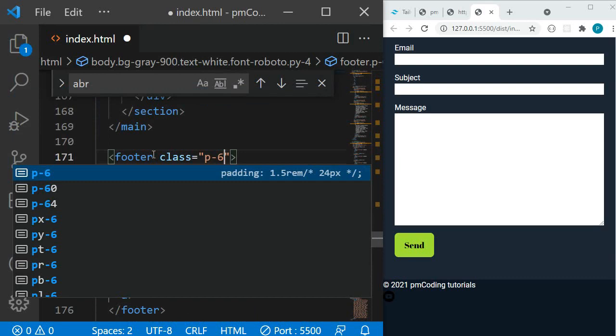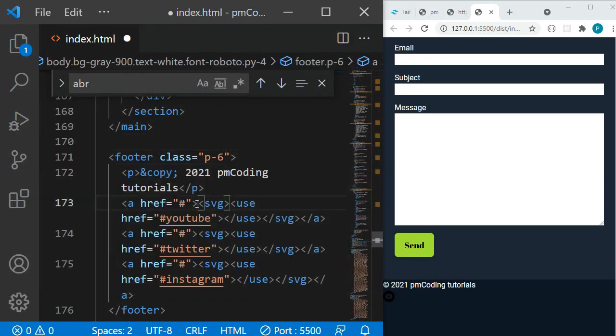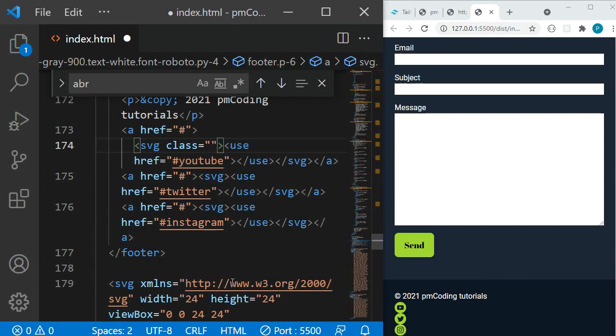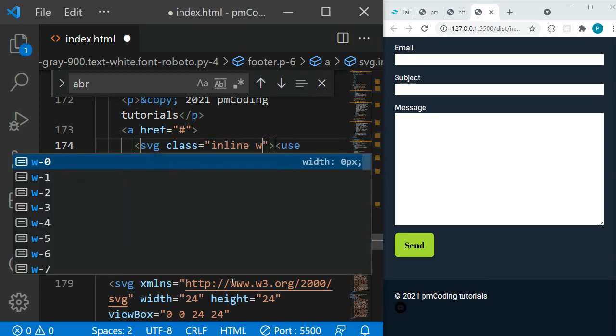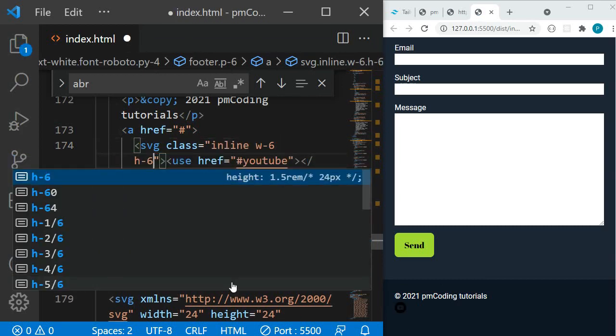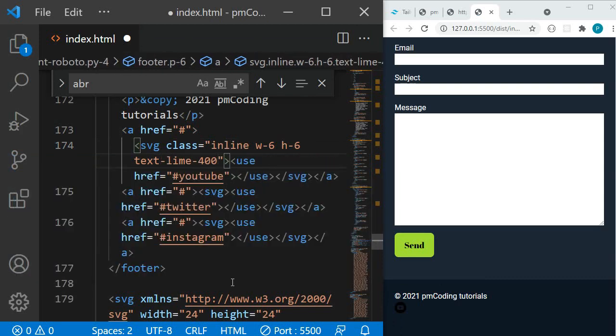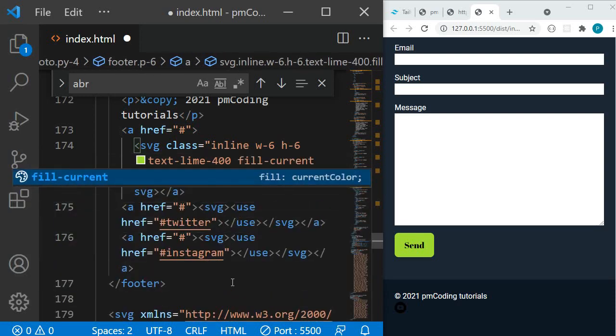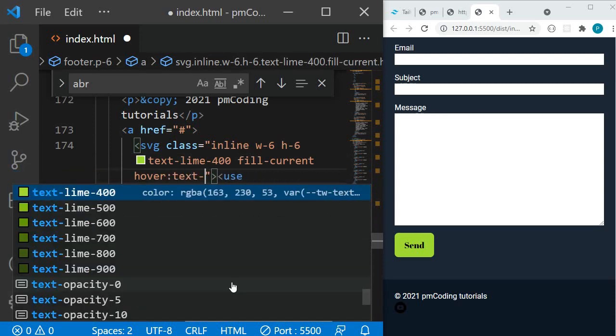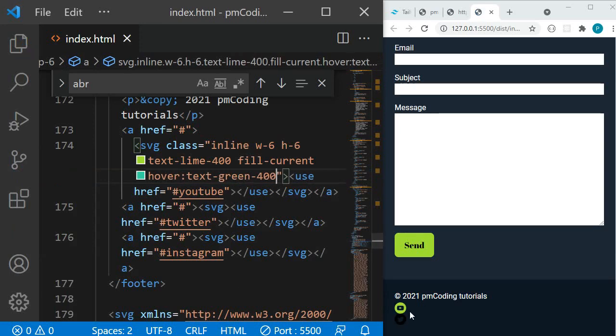Then, the links containing the SVG icons should be inline and have a height and width of 1.5 rem. To be able to specify the fill of the SVG, we first have to assign it a text color. This is because the fill will adapt the color of the text. So if I say text-lime-400 and then fill-current, the SVG will turn lime. On hover, I want them to be green, so I can simply state hover:text-green-400. I'll add these rules to the other icons too.